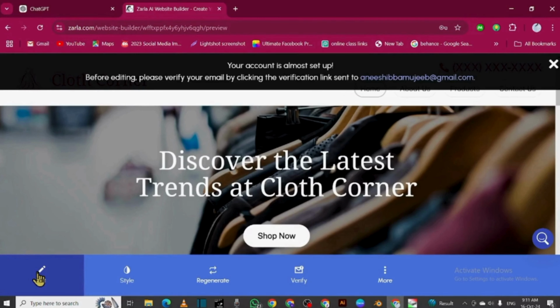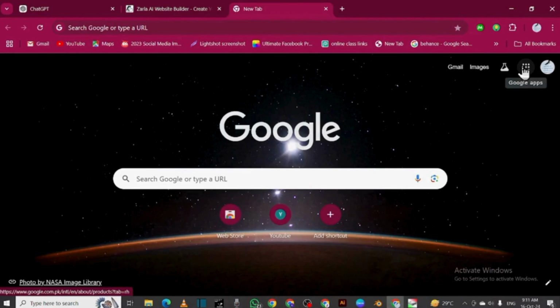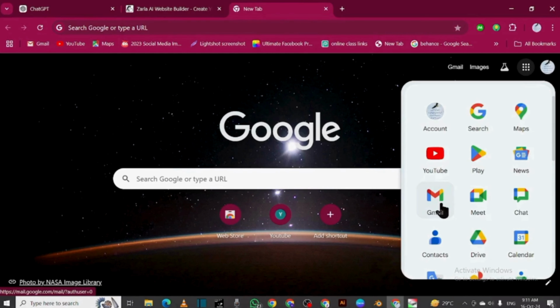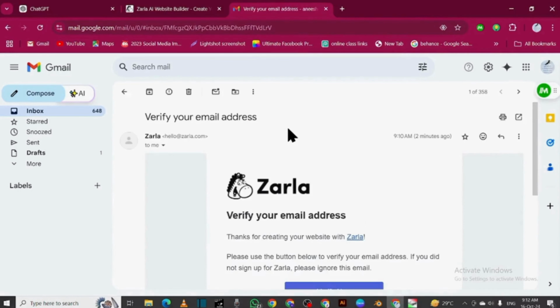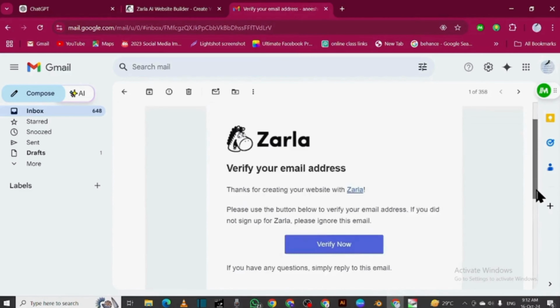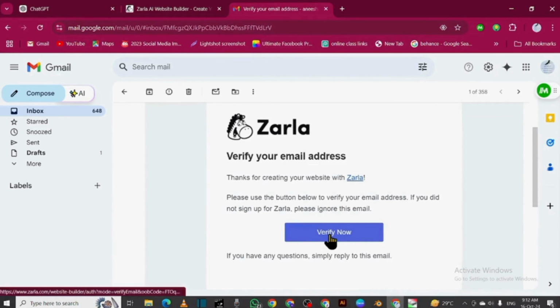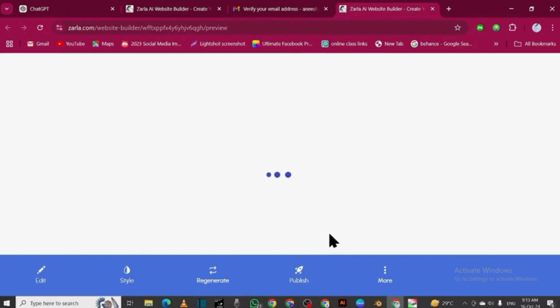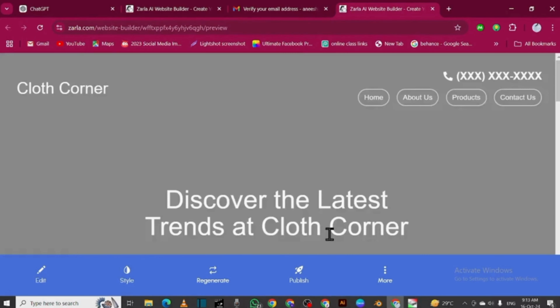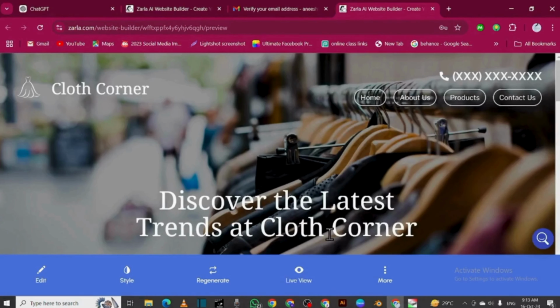Now, if you try to click Edit, it won't work until you verify your account. For this, I will go to my Gmail account and click on Verify. Once your website is verified, you can edit everything. Click on Edit.